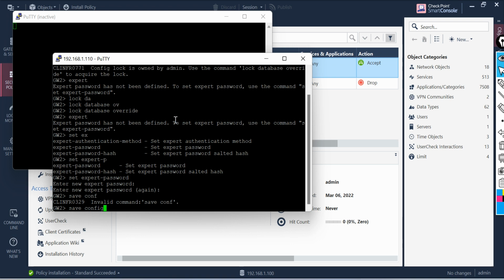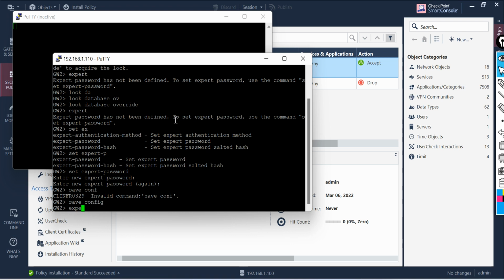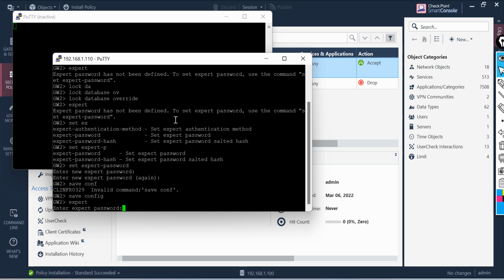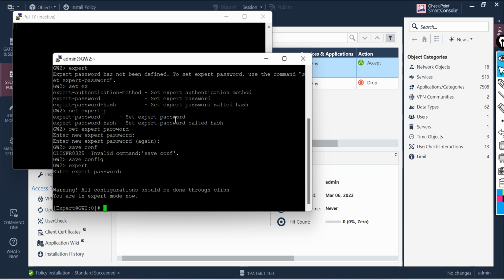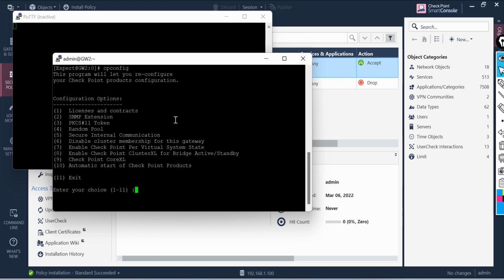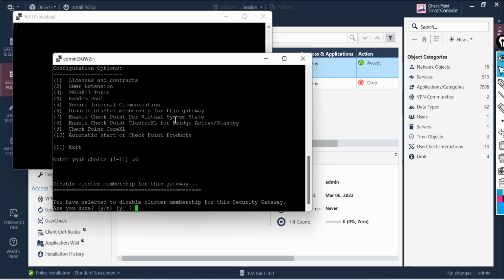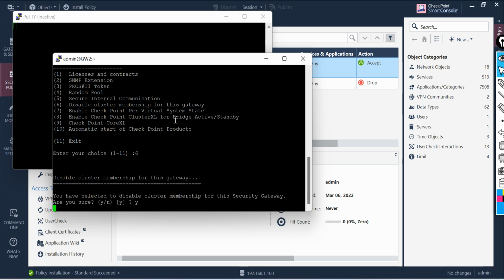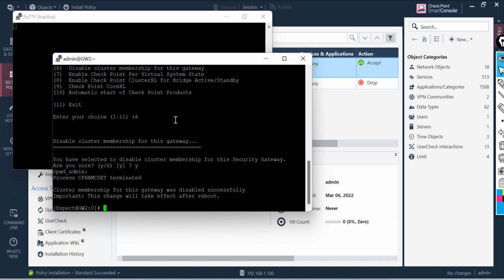Go to the expert mode. I hope I'm in expert mode. Clear the screen. Do the cp config. Give the option number 7 or 6. Okay, 6. And I want to enable cluster membership. Let's reboot it.